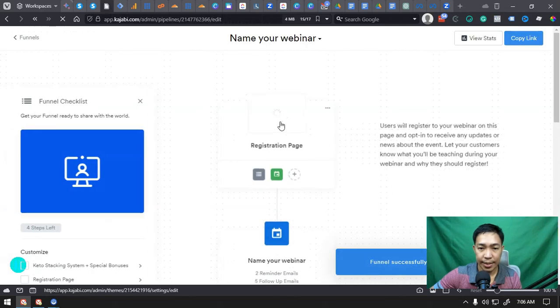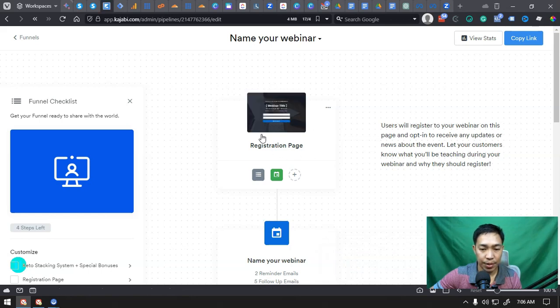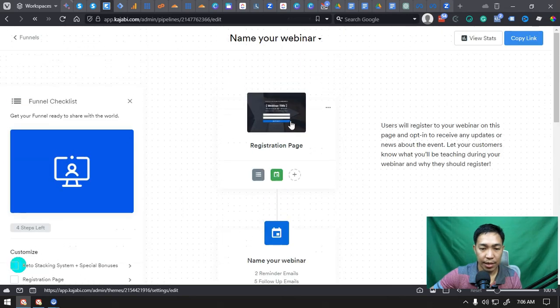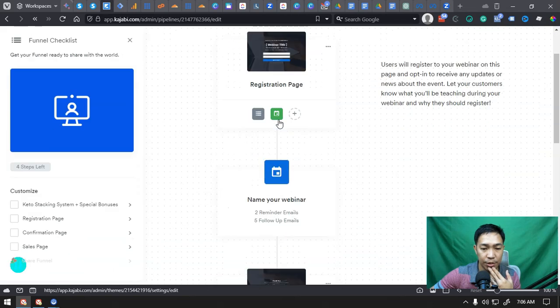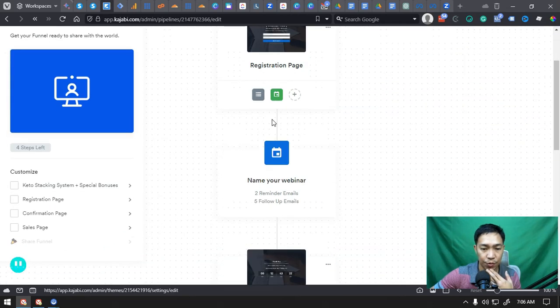So the editing here would take a bit of time, because you need to design the opt-in page or the registration page, because Kajabi will just basically create a normal page. So here you will notice that what Kajabi did is that it created a webinar or opt-in page for you, where people would submit their name and email to register for your webinar.